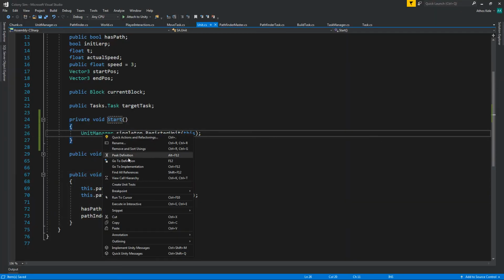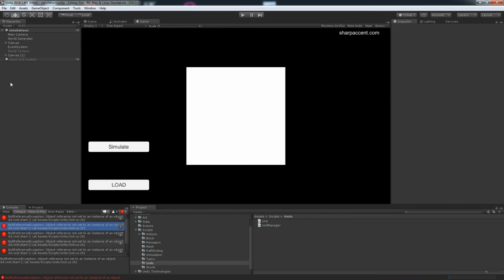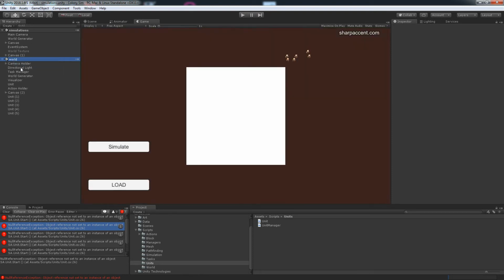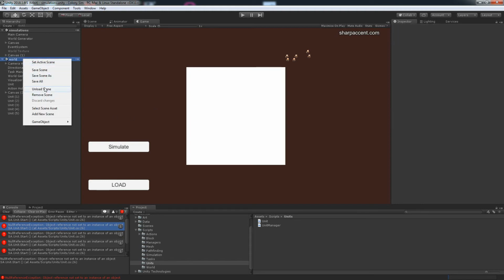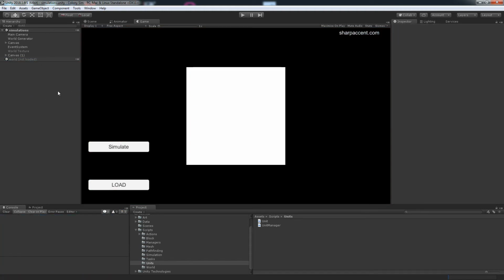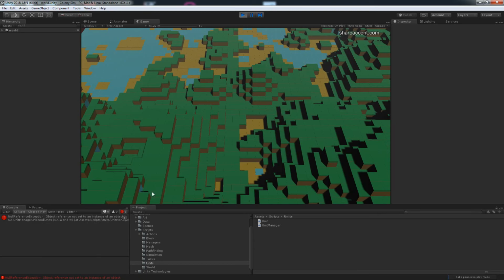Start. Unit manager, why are you complaining? Oh yeah, we haven't assigned the unit manager, damn. So maybe we didn't need the invoke. What? Okay, let's keep it. Unit manager. Of course we can fuse the task manager and the unit manager together, but I'd rather keep them separate, to be honest, so it's easier to manage.